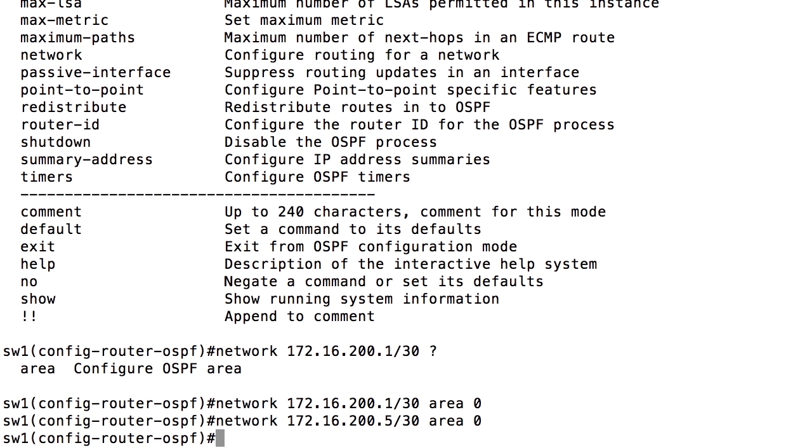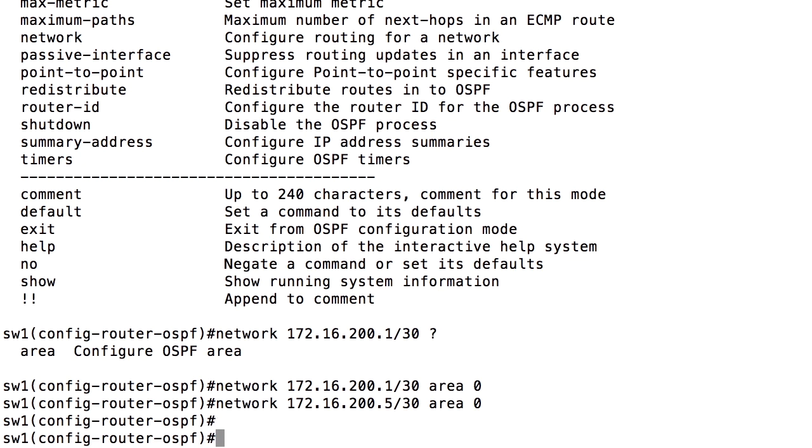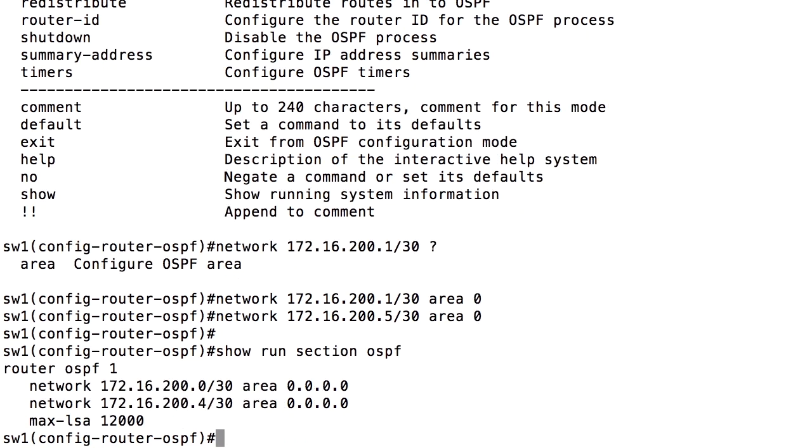So we always want to verify our configuration. We can do that with multiple commands, including show run section ospf, enter. And there you can see our router ospf 1, our 2 network statements tied to area 0, and a max LSA that's put in there for us by default. Notice the network statements look a little different than the commands I entered. I entered 200.1/30 and 200.5/30. The switch automatically corrected that to the appropriate network statement, which is 200.0 and 200.4.